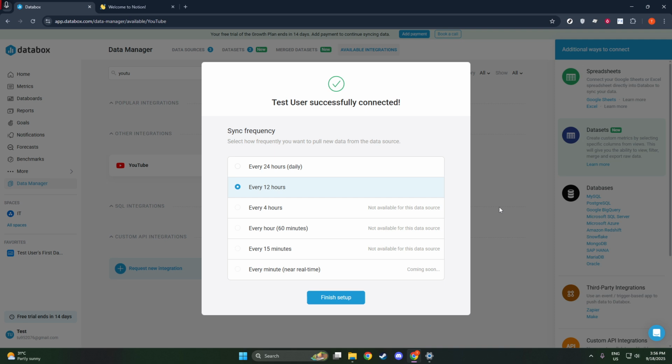With authorization out of the way, it's time to choose the specific YouTube channel you wish to connect. You'll see a list of channels associated with your Google account. Select the desired channel, keeping in mind that you can only connect those channels that you own. This step ensures that only the YouTube data that matters to you is linked to Databox.